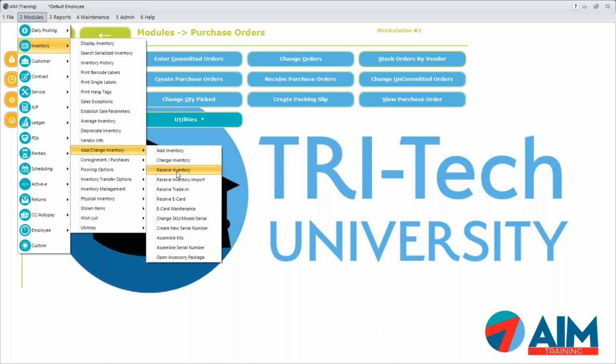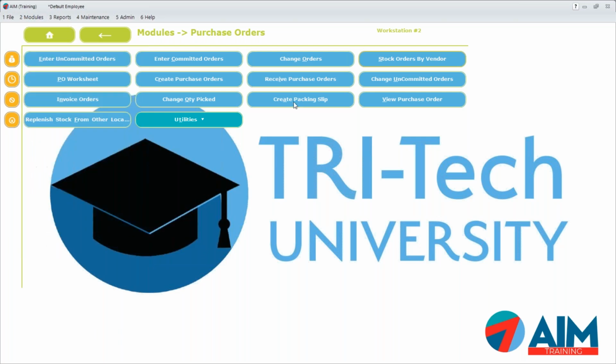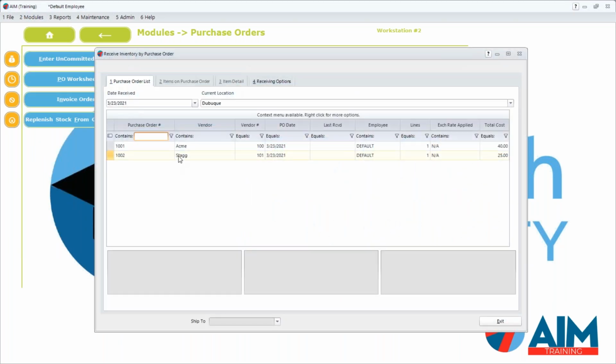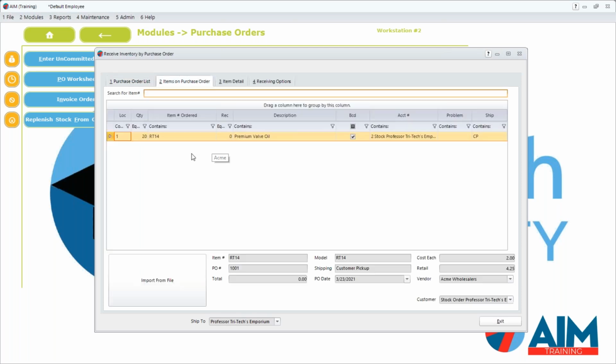And of course, at that point, you don't necessarily have in front of you how many you ordered. You're just taking it for granted that what you received is what you ordered, at least as far as the program is concerned. But with the receive purchase order program now, this will show you everything that's outstanding. Here are the 2 purchase orders I just keyed in. Let's say that some time has passed and Acme has sent me my product. I can double click on that purchase order to take me to the second tab, the items on purchase order tab.